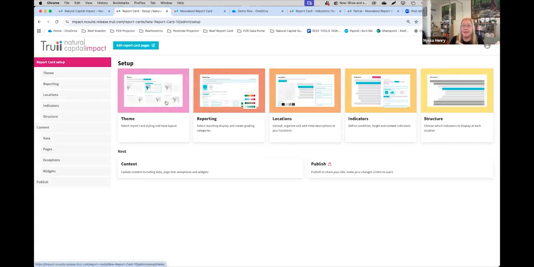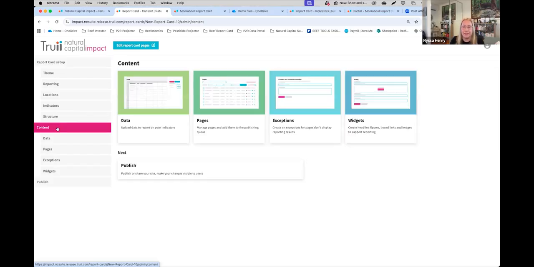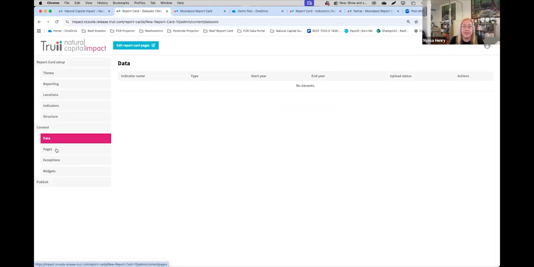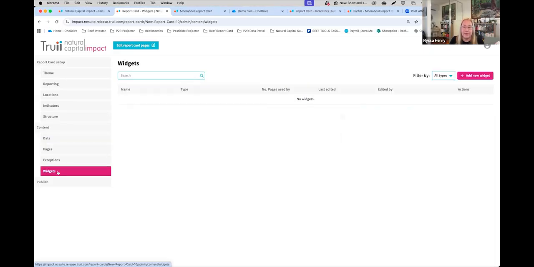So we create that, and this is your setup screen basically. From here, this is all your setup structure on the left, from your theme, your reporting, your locations, your indicators, and where you want those indicators to show up. And then once you have your report card set up, if you only want to come in and update it each year, that's where you come into the content section. That's where you can just upload your data for the year, update the page text, update your little case study widgets, and hit publish.